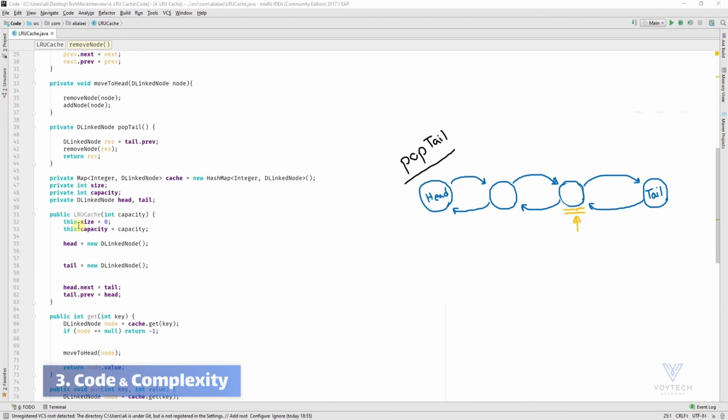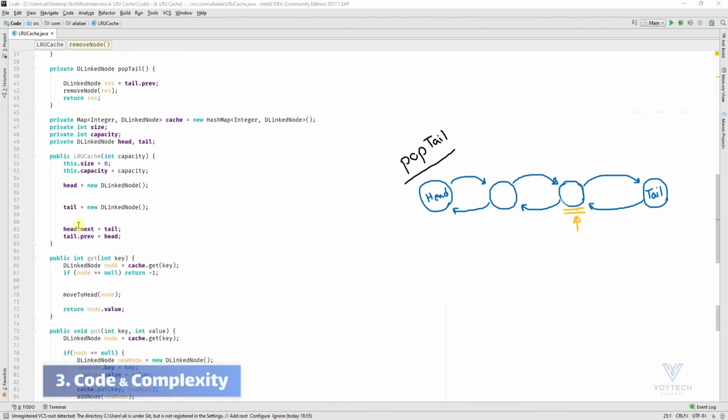So let's see our LRU cache methods. First, it is the constructor that takes the integer capacity as the input. In this constructor we set size to 0 and capacity to capacity, and then we have head, which is a DLinkedNode, and tail, which is a DLinkedNode. Here we just made the base of this cache, and here are our head and tail, the pseudo head and pseudo tail.